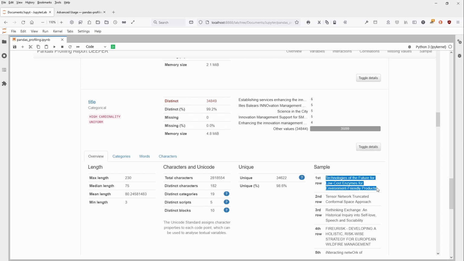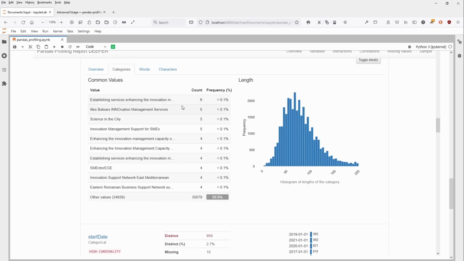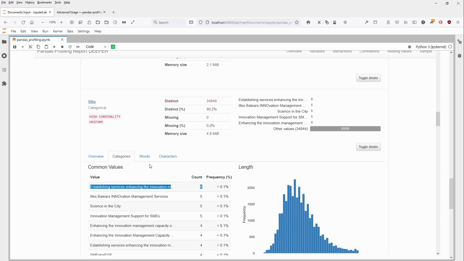So what does a typical title look like? This is title number 1: Technologies of the future for low-cost enzymes for environmental friendly products. And you see this looks good, this is nice. The next one gives you, as I already showed you, that the common values, there are 6 counts where we have the identical title belonging to different projects. So we have to clean up these titles. We have to have another run.